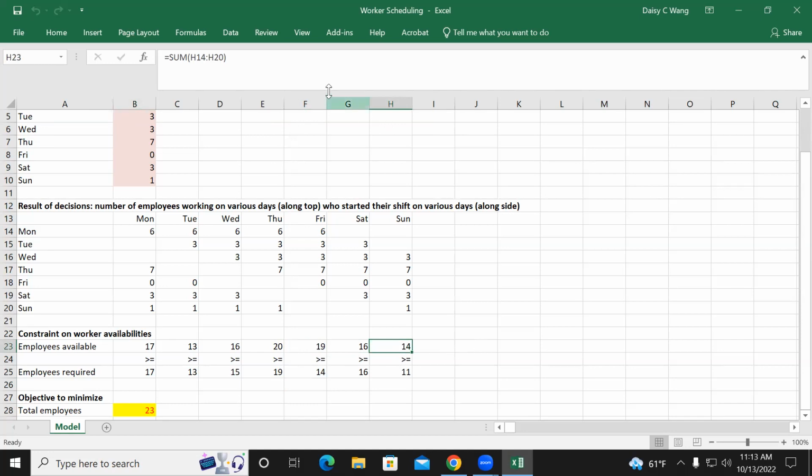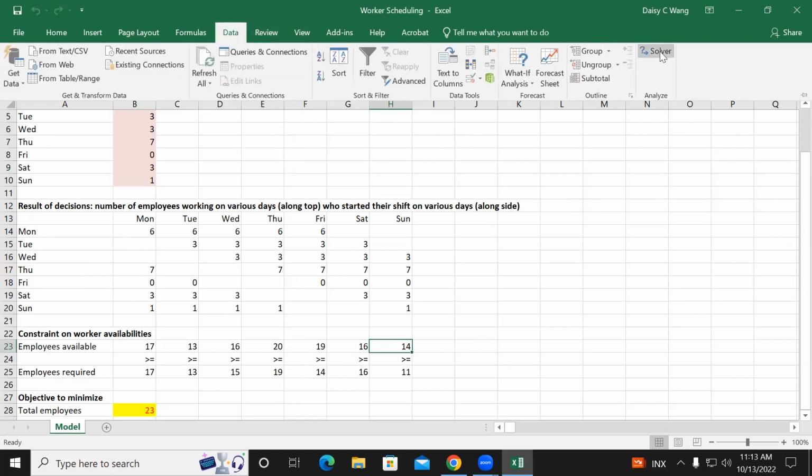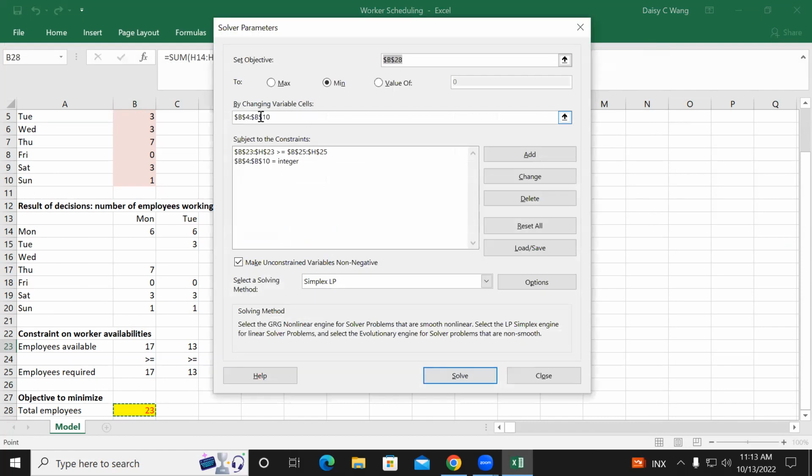Did you put in the? So when you do this integer, you have to add the changing variables first. Did you select the changing variables? If you didn't select it, it wouldn't say it's integer. You have to select the changing variables first, and then you can select this area as integer. Okay?